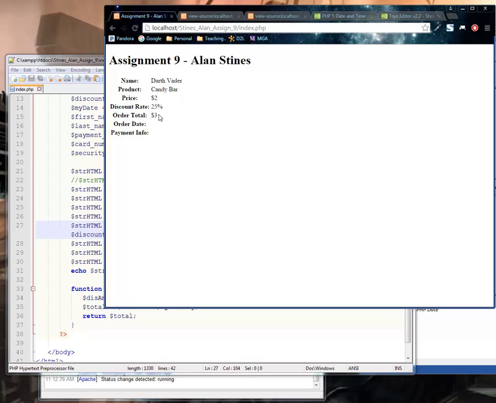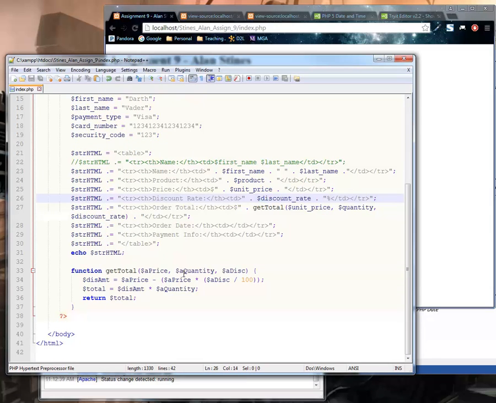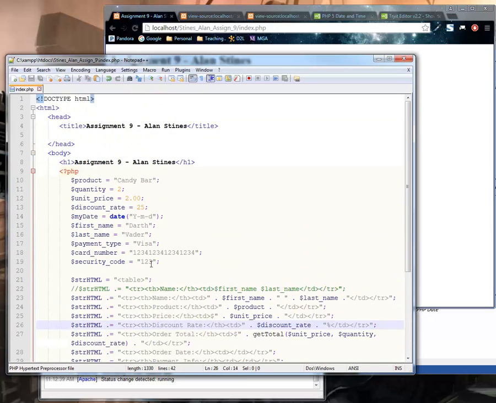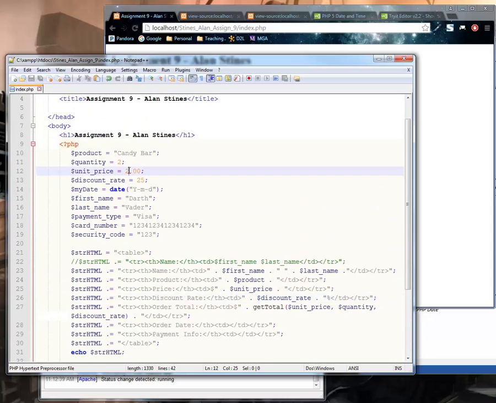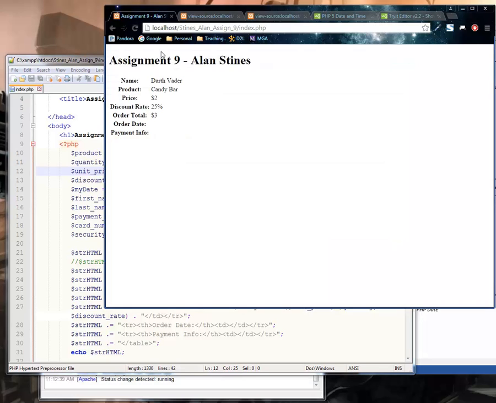Okay, so the order total is 3. So 2 of them at $2 each is $4, and 25% off is $3. So I think my math is doing pretty well there. And you definitely want to go in and probably check that. So if I'm buying 2 things at $5 each and 25% off, it's 1/4 of 10. It's like what, 2.5 or something. Yeah, so that seems right.